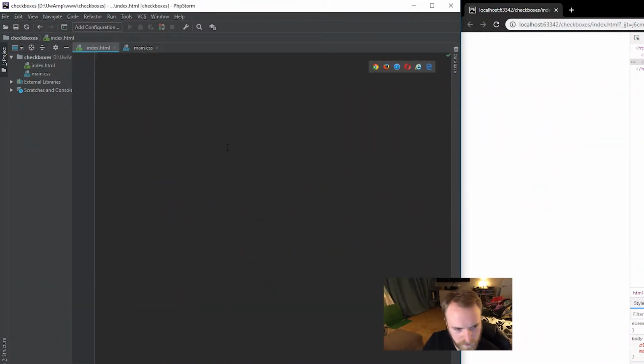Today we're going to be looking at some checkbox styles, the browser defaults, some shortcomings of those browser defaults, and how we can improve them and jazz them up using animated SVGs. So let's get started. First of all, we're going to create an empty HTML document.